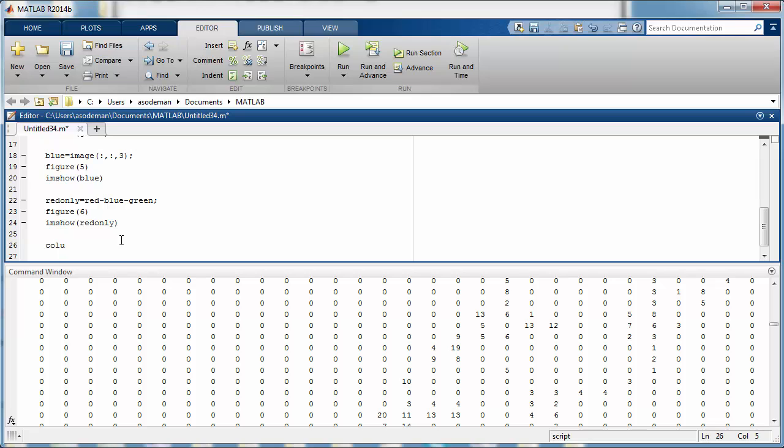So the first thing we're going to do mathematically is sum the value of each of these columns. I'm going to create a variable called column sums. And for this, I'm just going to use the MATLAB function sum. The function sum, when we give it a matrix as an input, creates a vector where each element in the vector is the sum of a column.